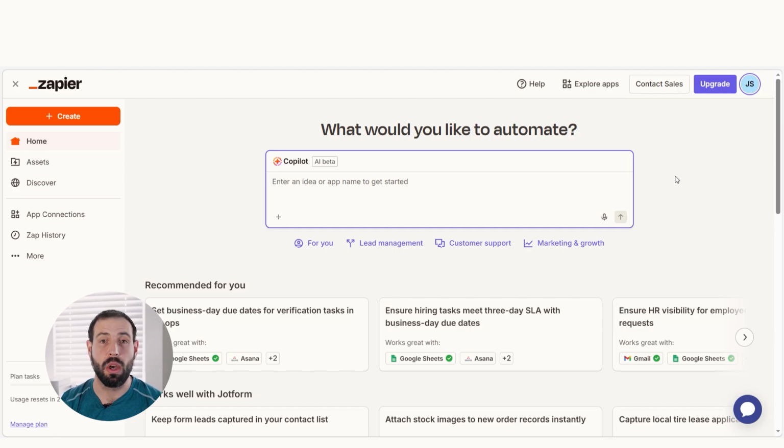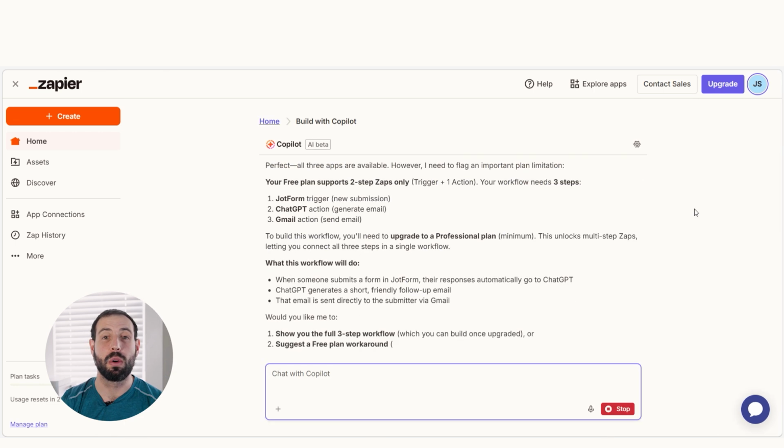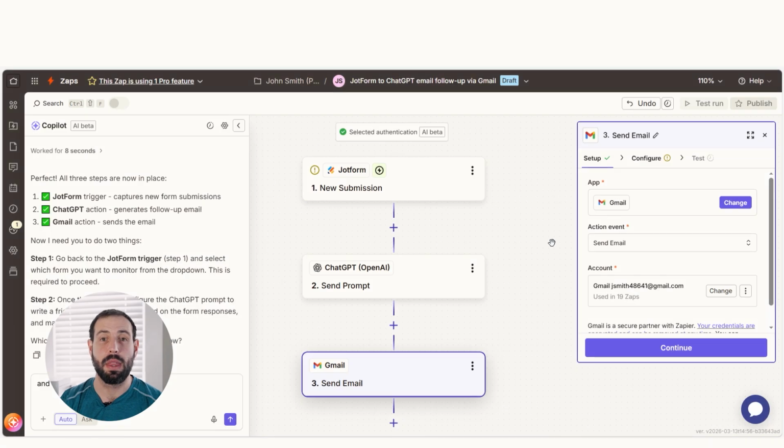With Zapier's no-code app builder, I can create my Zap from scratch, or with Zapier's new AI Copilot, I can just describe what I want. I could say something like, when a new submission is received in Jotform, send the form responses to ChatGPT and generate a short, friendly follow-up email. Then send the email to the submitter using Gmail, and it'll build the workflow for me. My Zap will then be created.